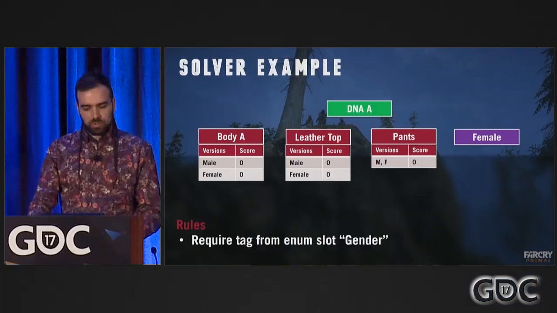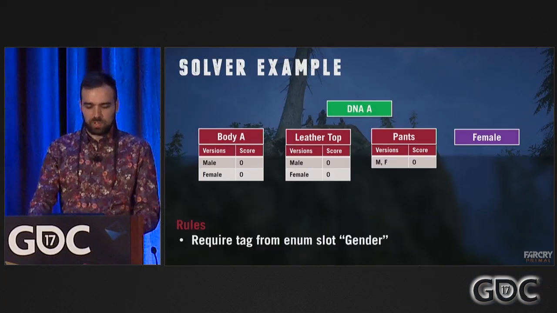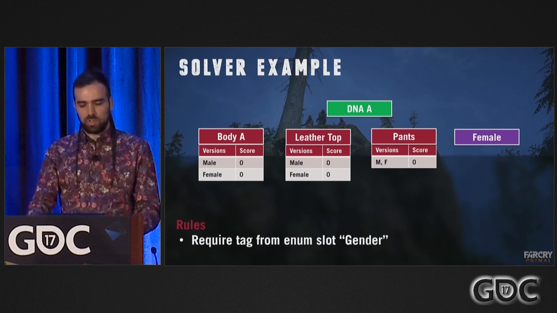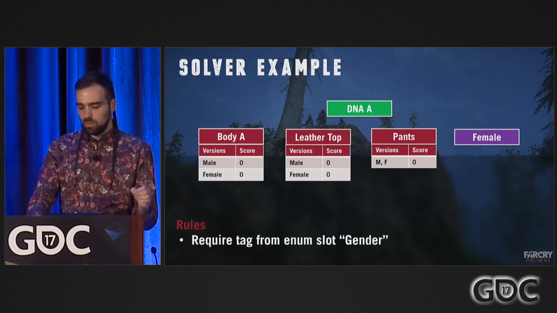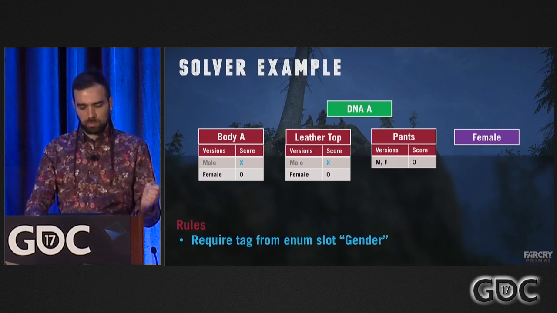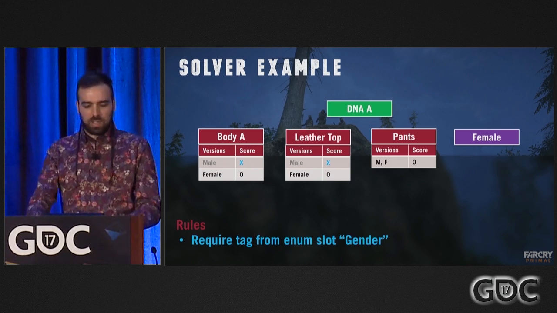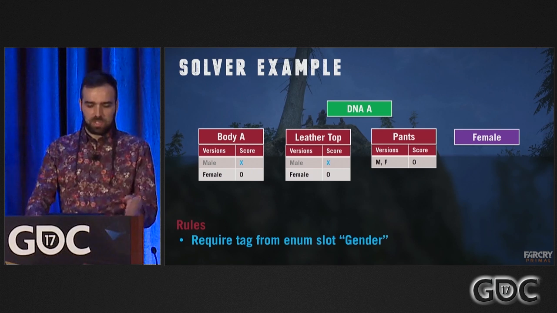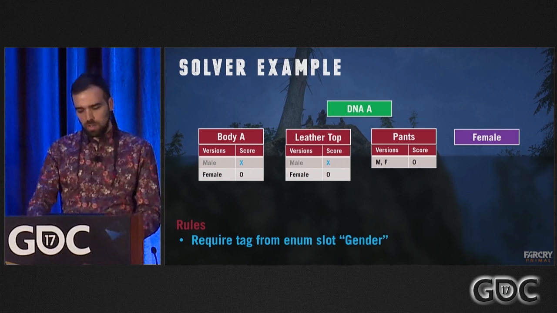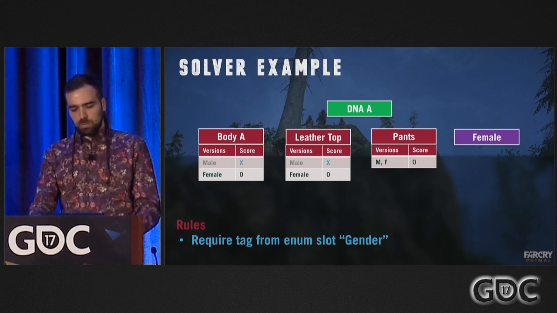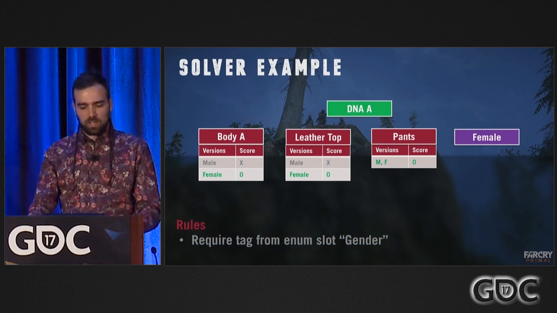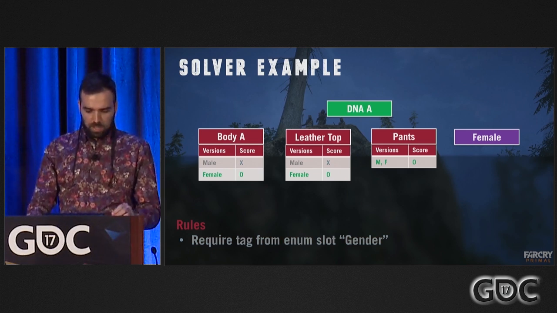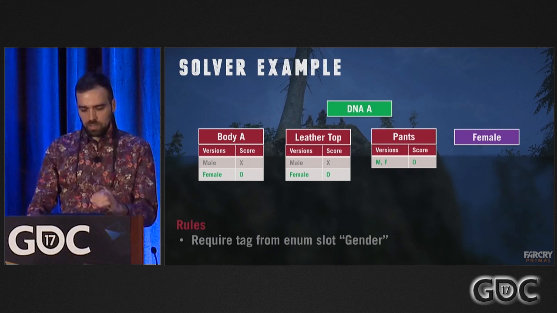The first thing that the solver does is initialize a score of 0 on all the mesh versions, and then run through the rules. So we run through the first rule, require tag from the gender slot. We can eliminate anything that doesn't have a female tag. And as you can see, we just removed the male-only versions. And because this is a really simple example, the solving is done now. So we have female meshes and unisex meshes selected.